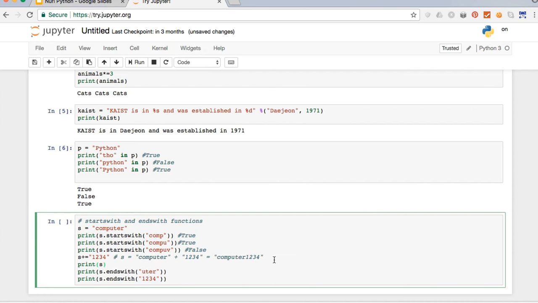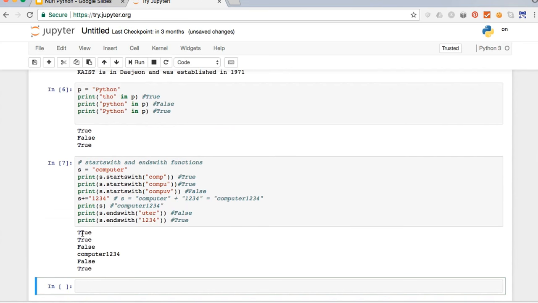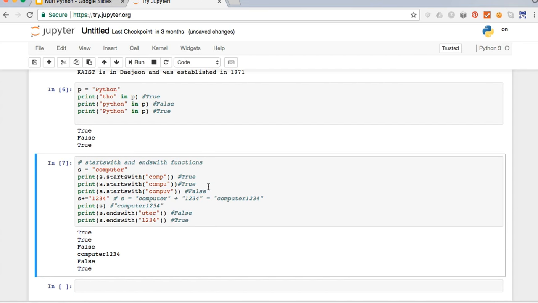If we print s, we should get this one. Okay, and is it ending with uter? No, it's not, so it's false. Is it ending with 1234? Yes, it is, so it will be true. Let's just run it and check. Yeah, so we got the same output. So it means that our program works.